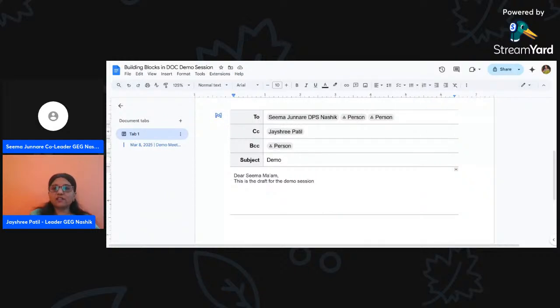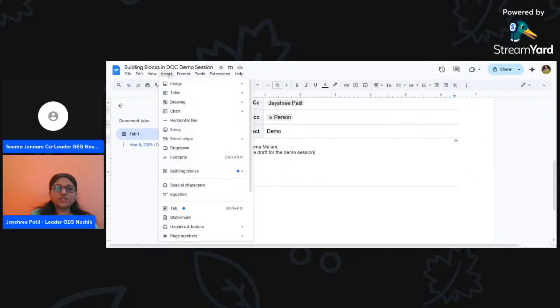I think I've shared the doc, so it won't be visible to you. Once that preview is ready, you can simply click on the send button and the email is sent to the person. So this is how this second option under the building blocks, that is called email draft, works for us.